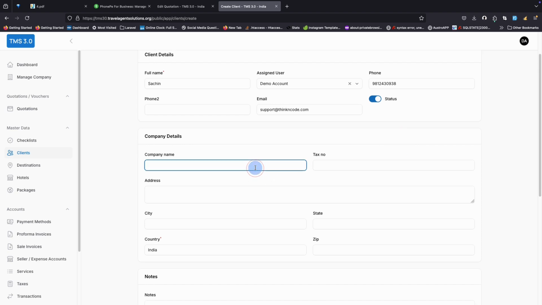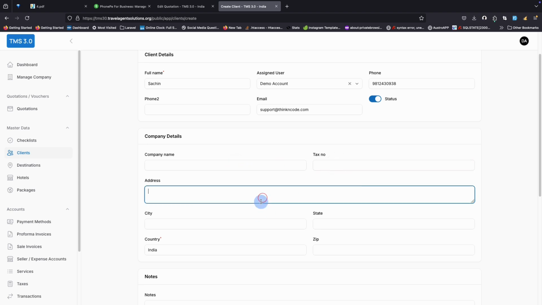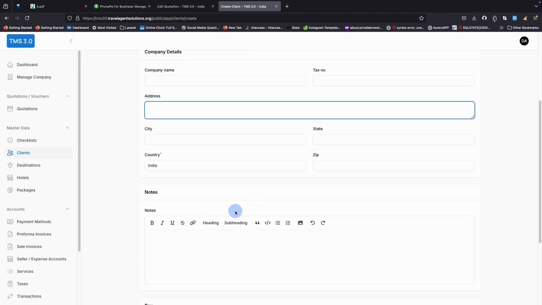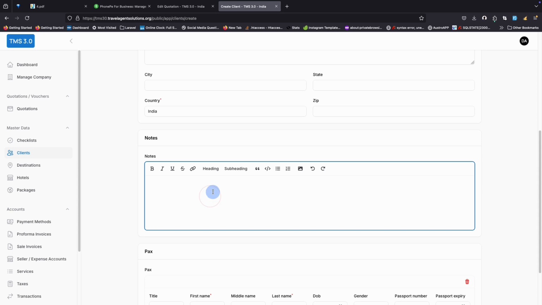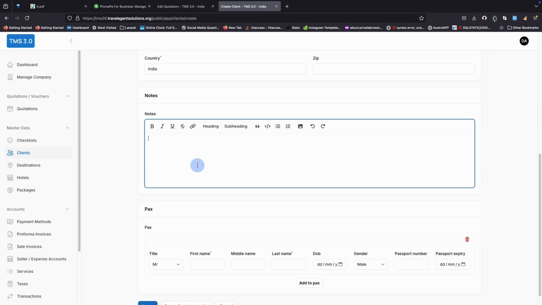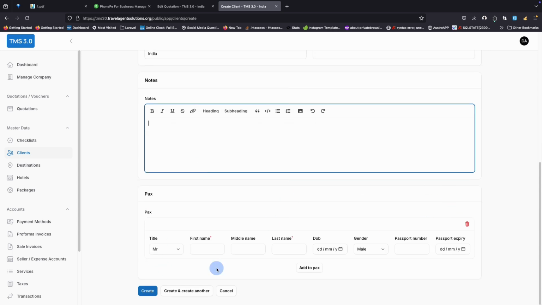Similarly, you have an option to add the company details for the invoices part. You can add the company name, tax number, address, city, state, country. And then you can also have an option to add additional notes to the clients. Plus, this also brings us to a very unique option where you can add all the passengers or the packs associated with this particular client.